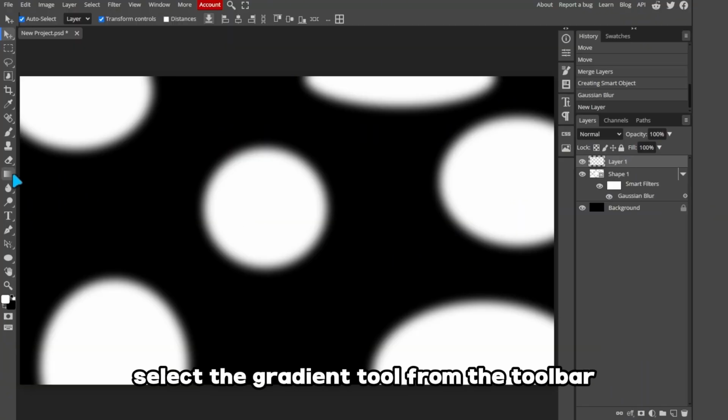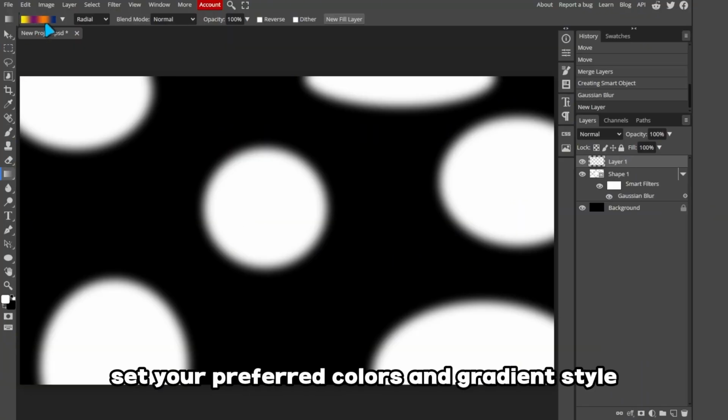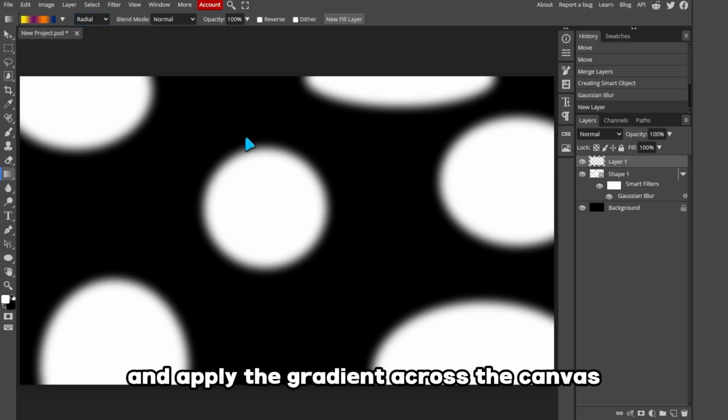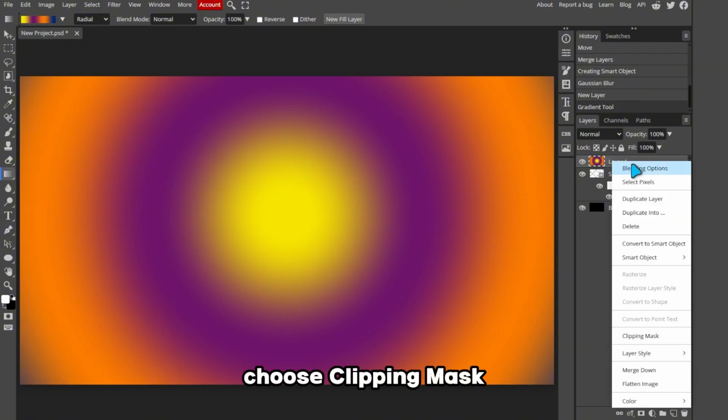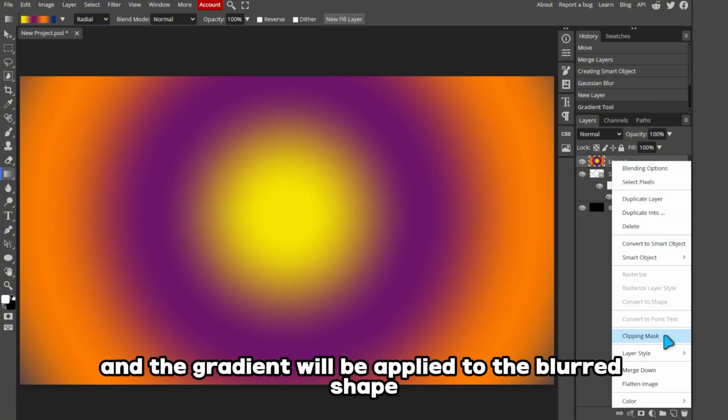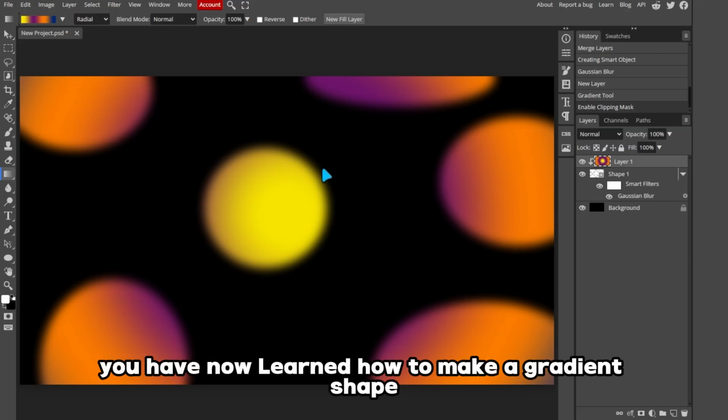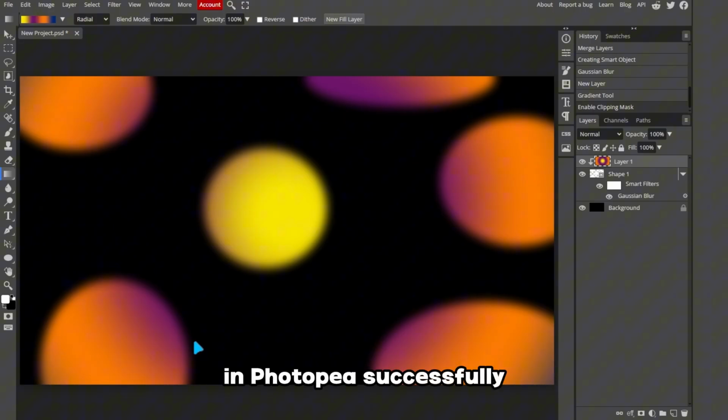Select the Gradient tool from the toolbar. Set your preferred colors and gradient style, and apply the gradient across the canvas. Finally, right-click the new layer, choose Clipping Mask, and the gradient will be applied to the blurred shape. You have now learned how to make a gradient shape in Photopea successfully.